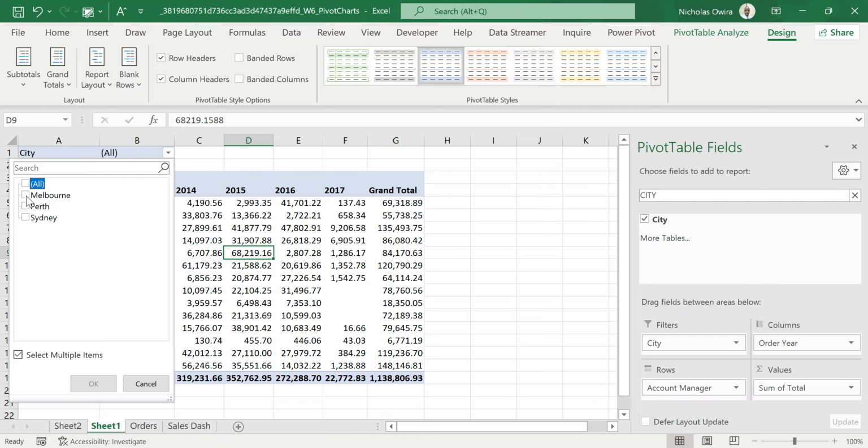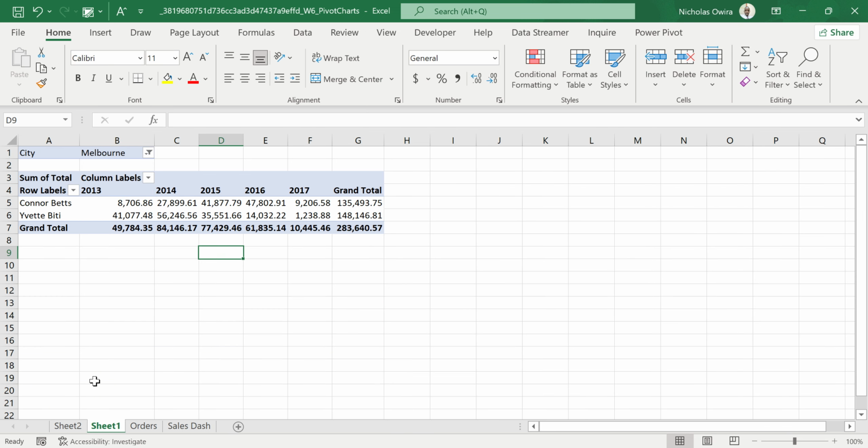Now we want to only see the sales volume made by all these sales representatives for Melbourne City. That is what we are going to do. You are going to check the box beside Melbourne City, then click OK. You can see it is giving you the total sales volume made by all the account managers for Melbourne City. And you can see that for Melbourne City, we only had 2 account managers or sales representatives who made sales in that particular city.